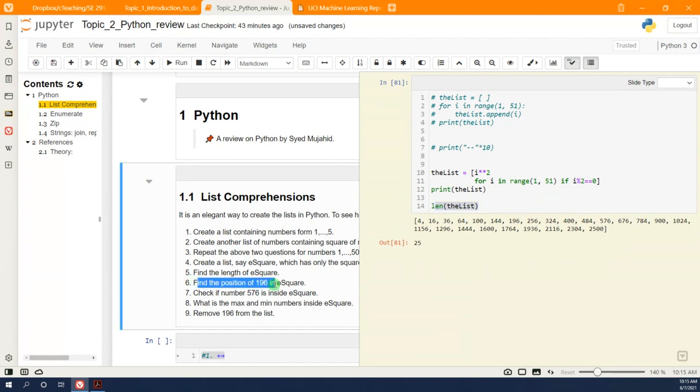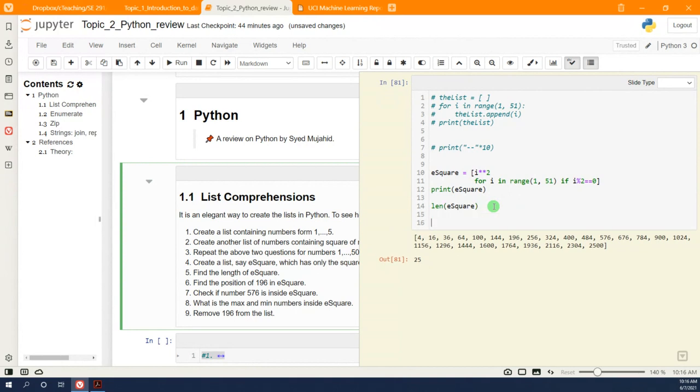Now how about this? Find the position of a particular element in the list. The element is 196 and the list is E square. Okay, that's good, Naif. The second line print statement is right. So all you have to do is use dot index. Print E square dot index, and then here you can write number.